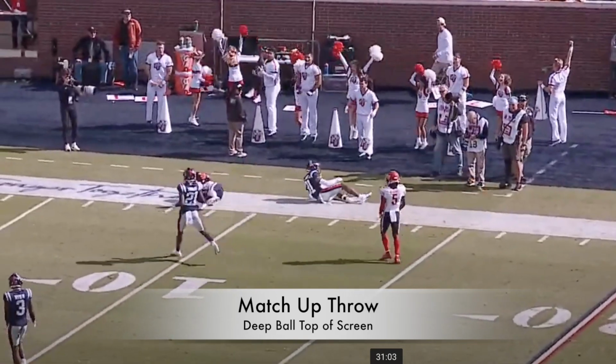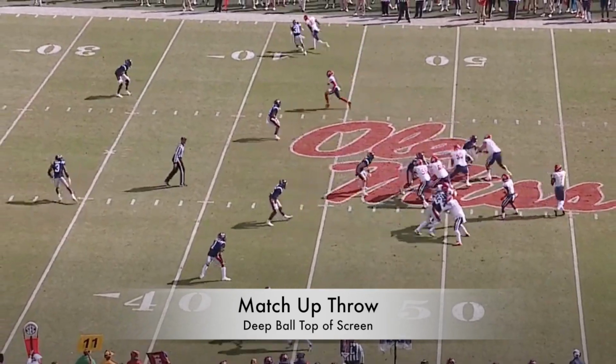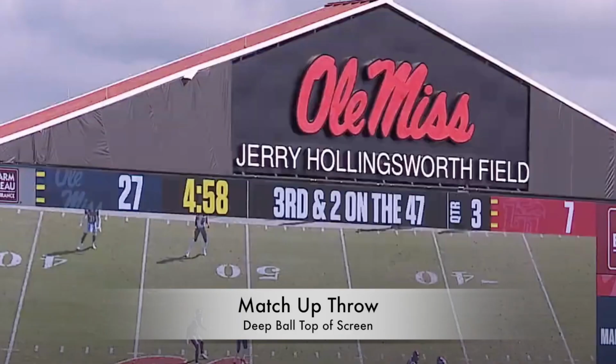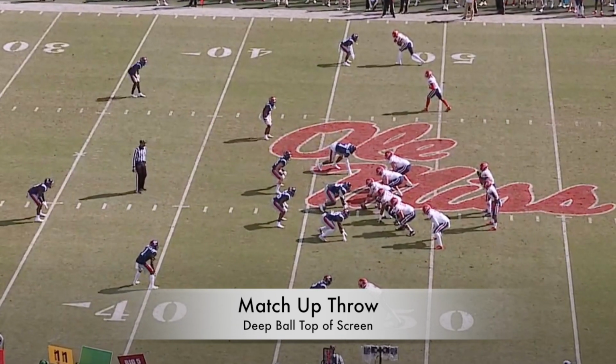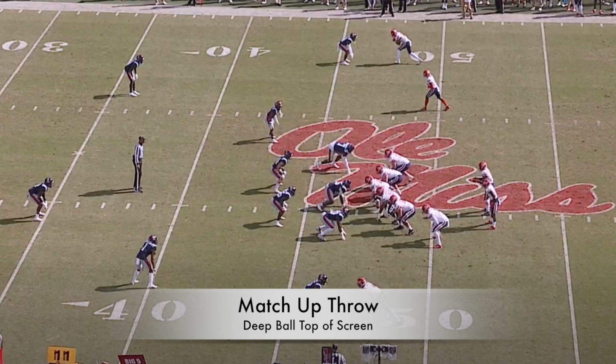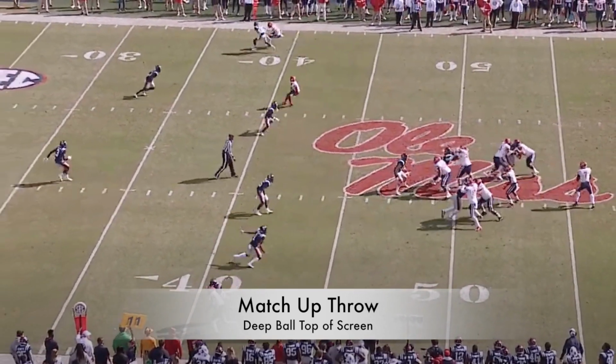But I like this play by Willis because in the NFL, good quarterbacks give your receivers a chance to win one-on-one battles, right? It's exactly what Willis does here. It's a good throw, a long throw from the left hash to the field, the right side. Watch the stop and go.